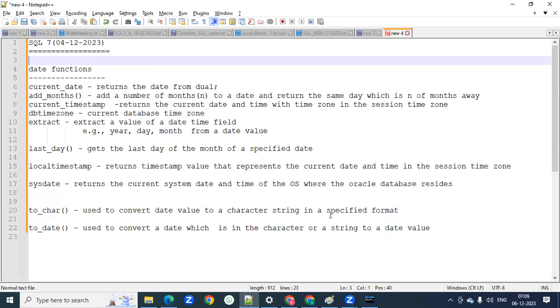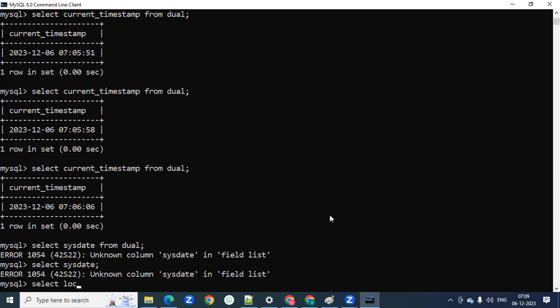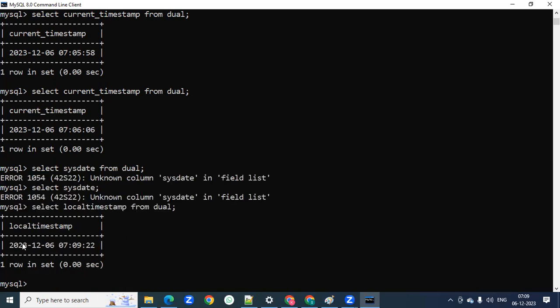Right. See, the next method we have, we'll check, is localtimestamp. Localtimestamp also clearly gives the date as well as the time. That is localtimestamp.